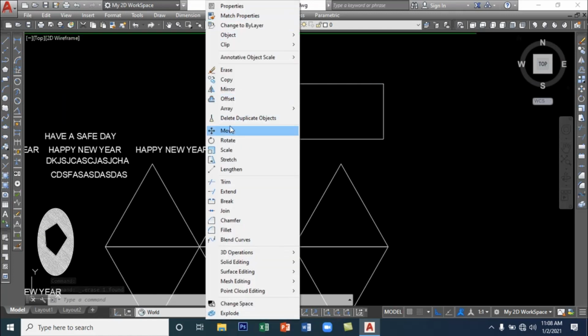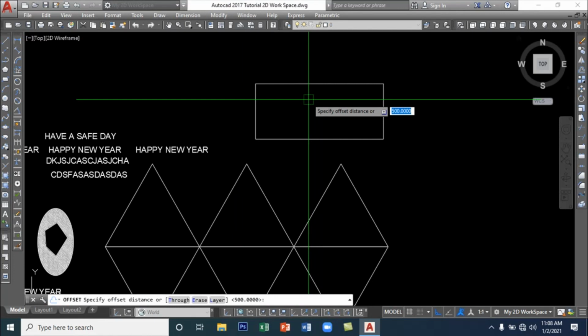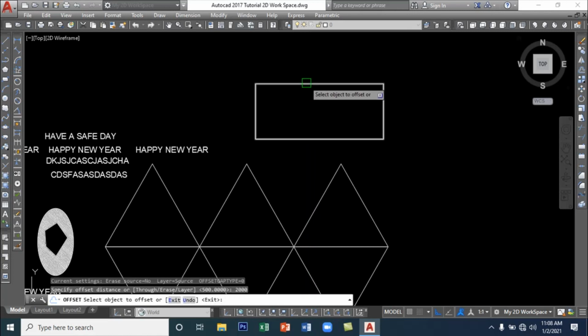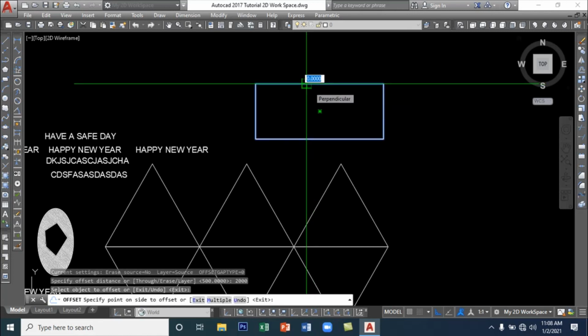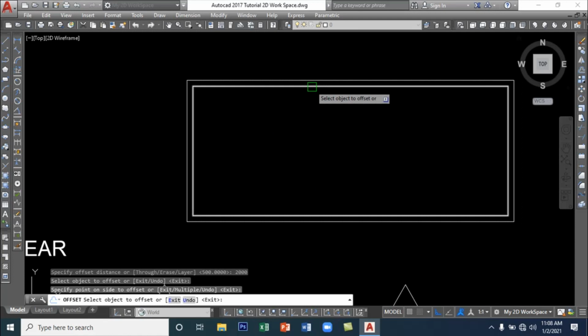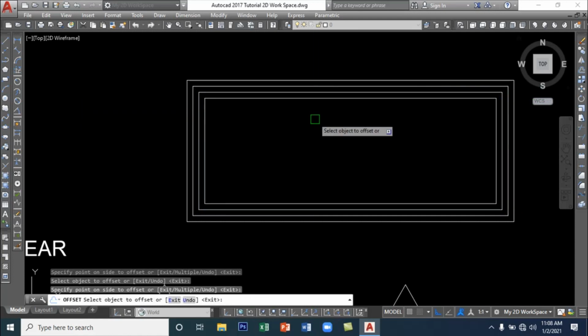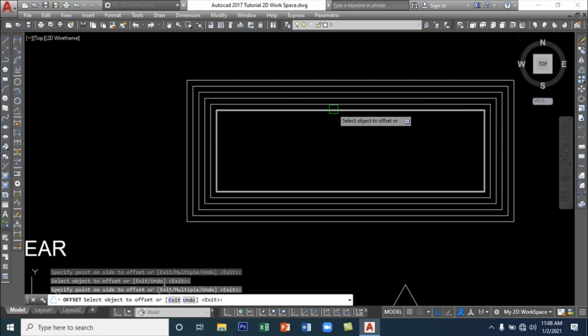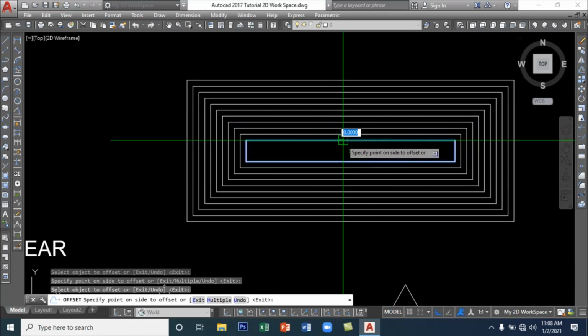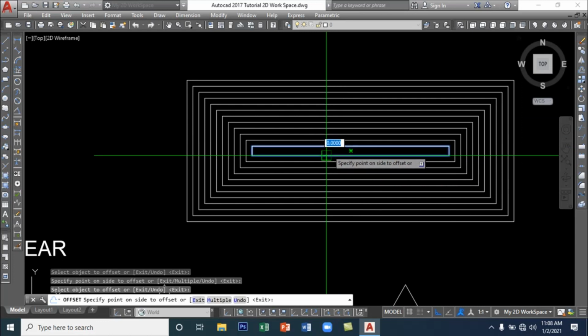Modify offset, I'll make it 2000, so it's a bigger distance, enter. Now I will click the origin and then click inside, so now you can see it's visible. So just continue this again, you can develop more lines with equidistant from each other. Okay, this is how to use the offset. Now there is no more than 2000 distance inside of this box, so that is the last one.